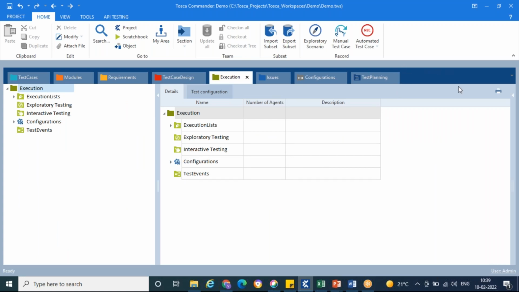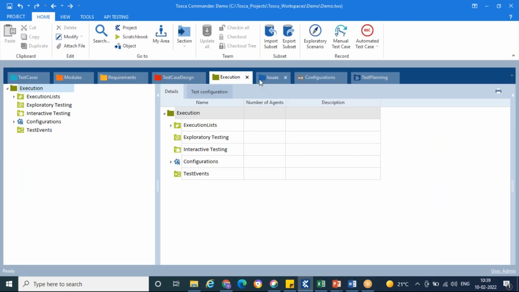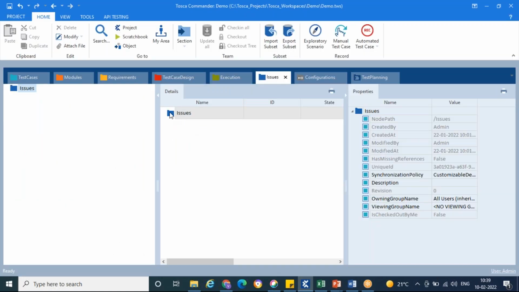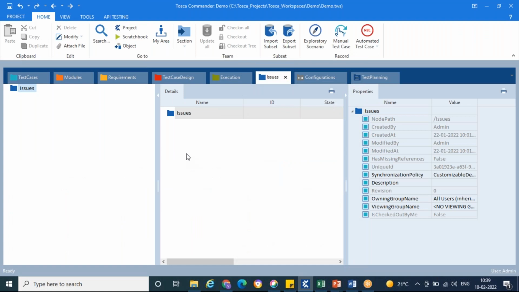There will be one more section when you go to a licensed one. In that section you will get the Tosca reports and defect management. In this issues section you can log any defect. You are an automation test engineer. What is the purpose of testing an application? To find out any defects, issues or bugs, right? So if you find any issues in the application, say for example if you are testing the Amazon application, you will log those issues here in this section.